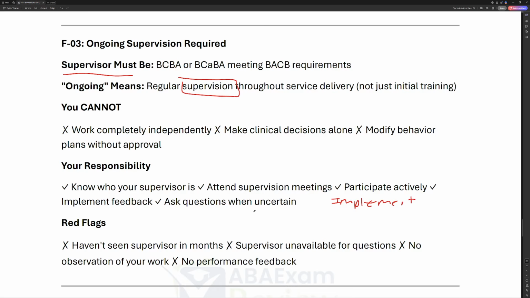What are some red flags? If you haven't seen your supervisor in months, you need to tell somebody. Contact them. Contact your boss. That is not acceptable. Do not let your supervisors never come visit you. They have to come see you on all your cases. Supervisor doesn't want to answer your questions. Again, not okay. That is part of their role, part of their ethics, part of their job.